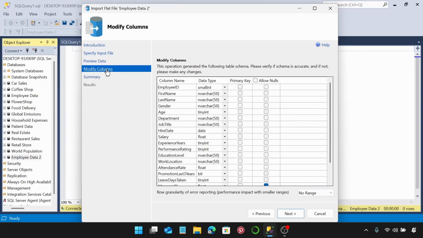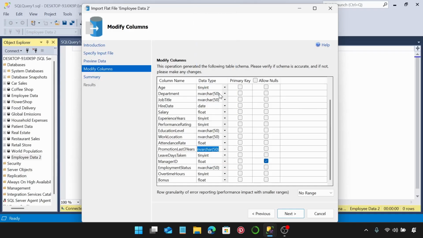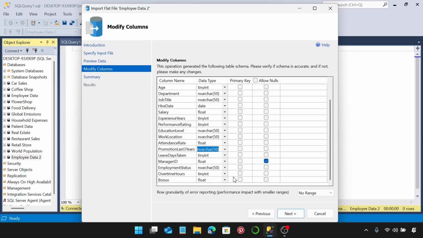Now let's go to modify columns. In this one it says allow null. We'll leave it like that, and for every other thing we're going to leave it as it is. There's nothing we need to change, with one exception. I'm going to change this to nvarchar 50. That's the promotion last year column; instead of bit, we're going to change it to nvarchar 50. But that's it for this section of our video.